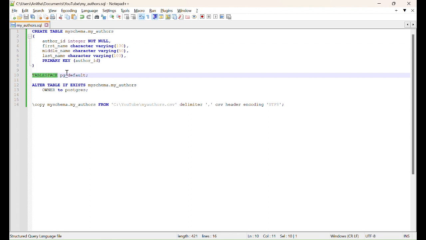pointing to the tablespace name, pg_default. I'll take a separate lecture about the tablespace. Right now the default one is pg_default. While we create a database, it will come by default. So if you want to create a separate tablespace, you have to create it. It is all part of the database administration task, so I'll tell you later.